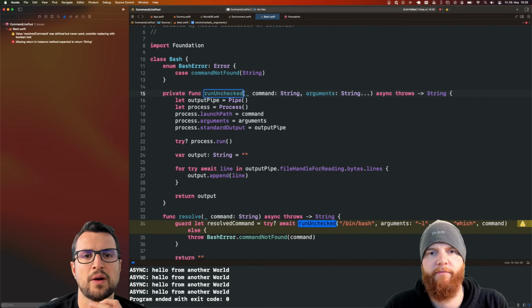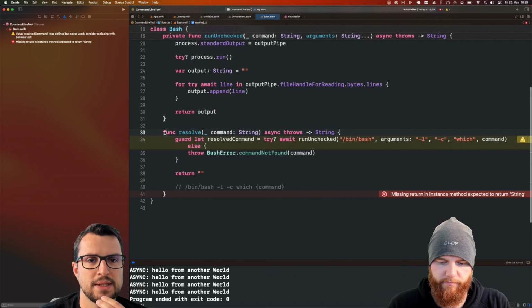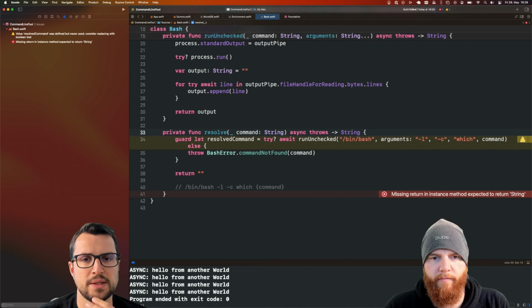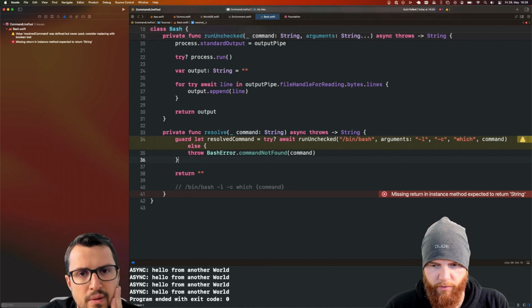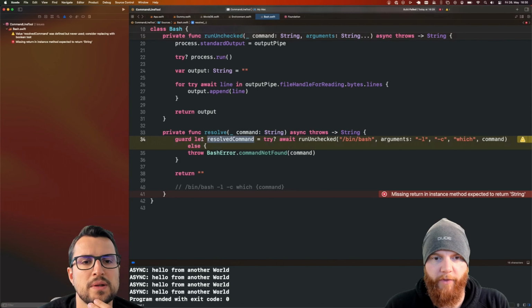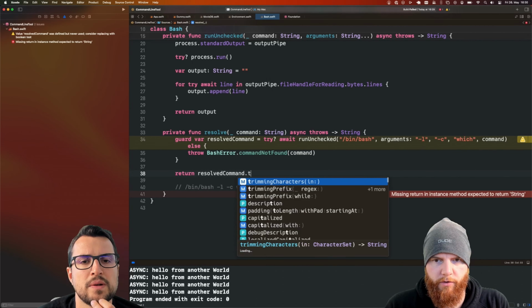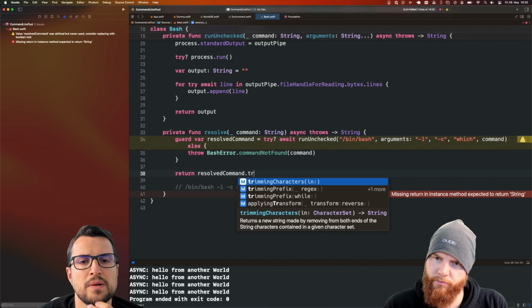Unchecked. Yeah, and then from the outside you have just run. Easy syntax. Private as well. Okay, so what else do I have to do here? I have to resolve. Is it returning you the command already? So you can just return resolve command? Yes, but oh yeah, that was the reason. So I have this and I want to return it. Resolve command trim.